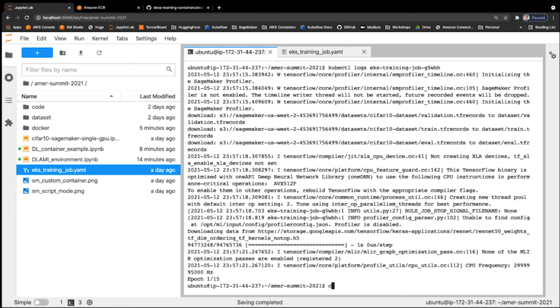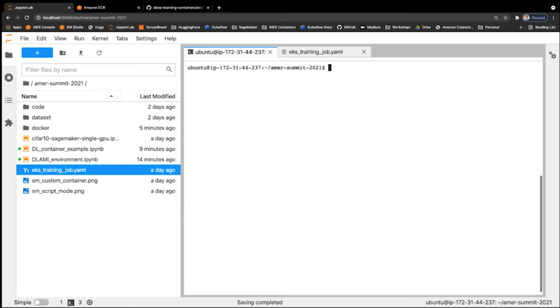Now you will agree with me that the Kubernetes experience is not ideal for a developer or a data scientist, but nevertheless it's a very powerful tool that lets you improve utilization by sharing resources across different numbers of instances and different numbers of users. So with that, let's get back to our presentation.